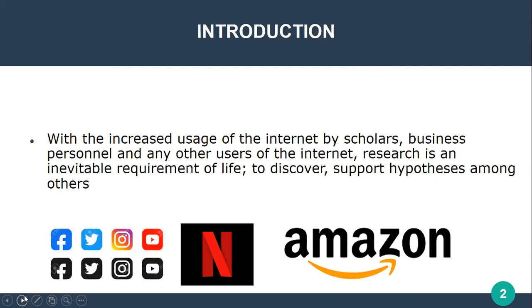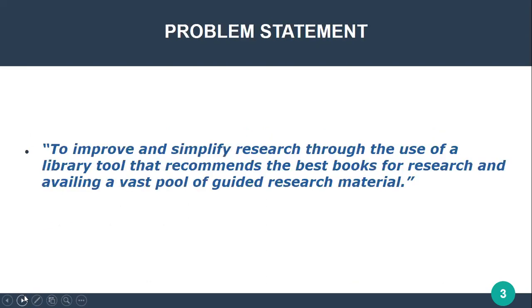With the introduction, with increased usage of the internet by scholars, business personnel, and other users, research is inevitable in everyone's kind of life. And on the internet, where anyone is trying to do research, there is a lot of information, some that is useful and some that is not. And that's where the problem comes in.